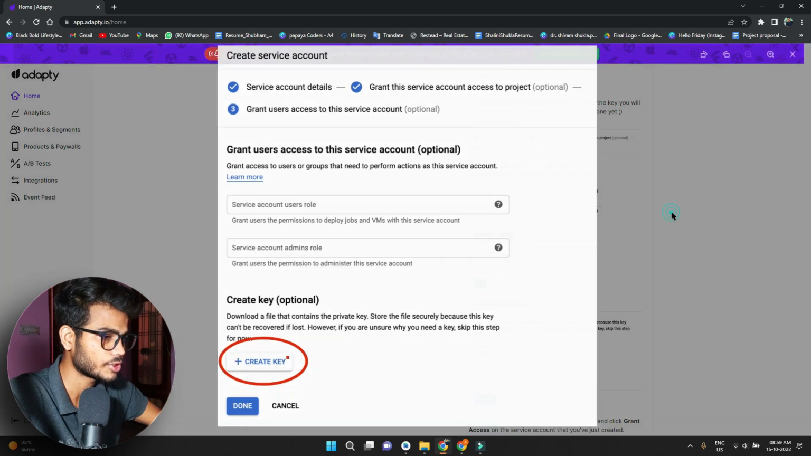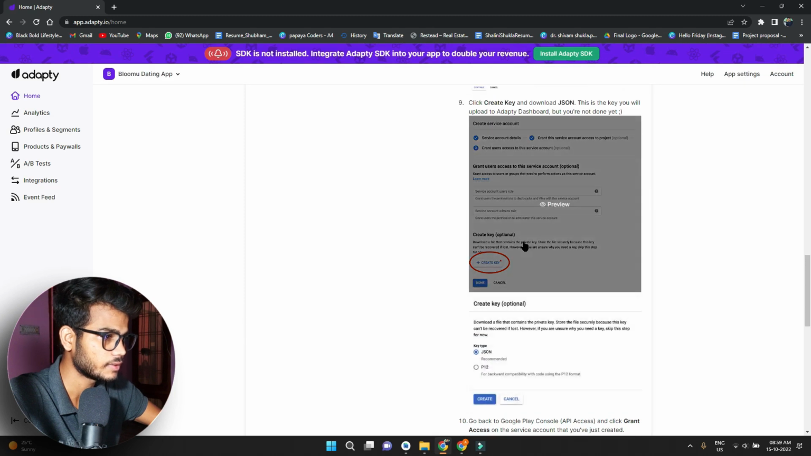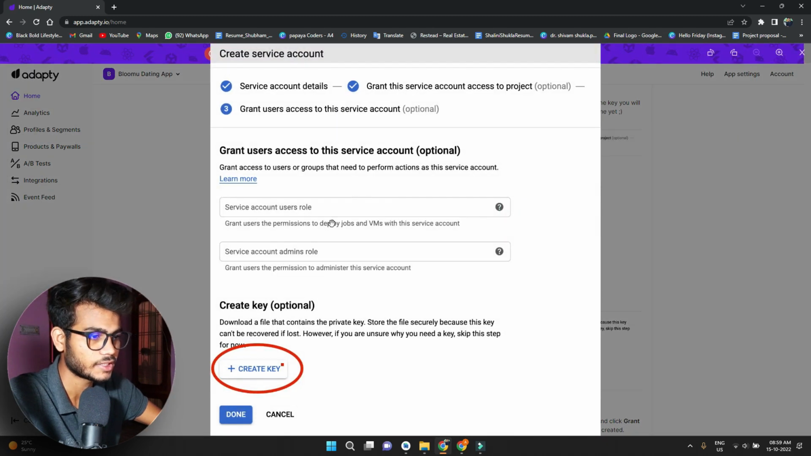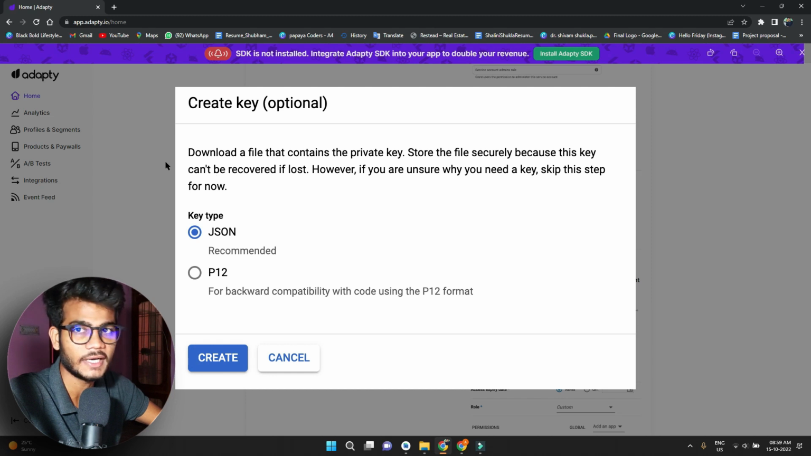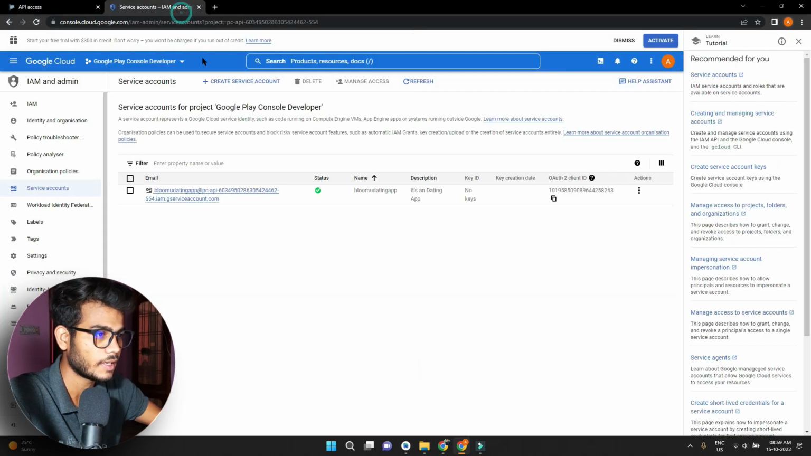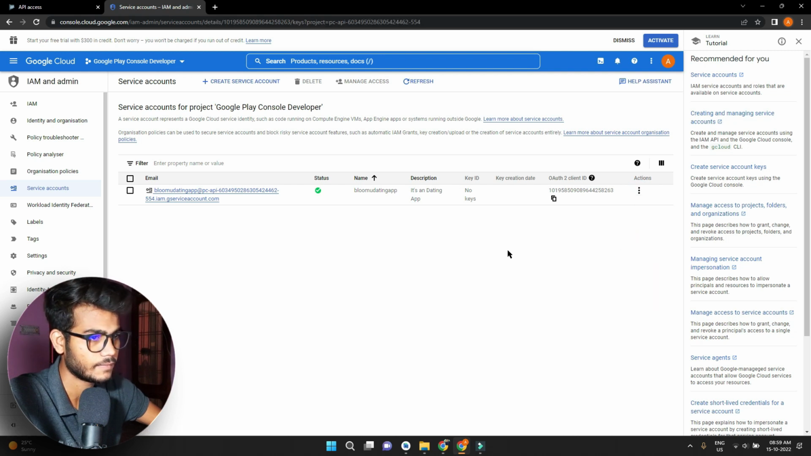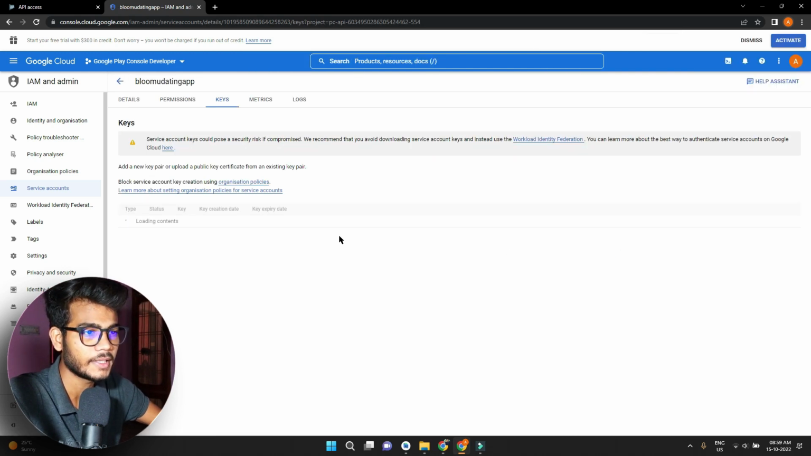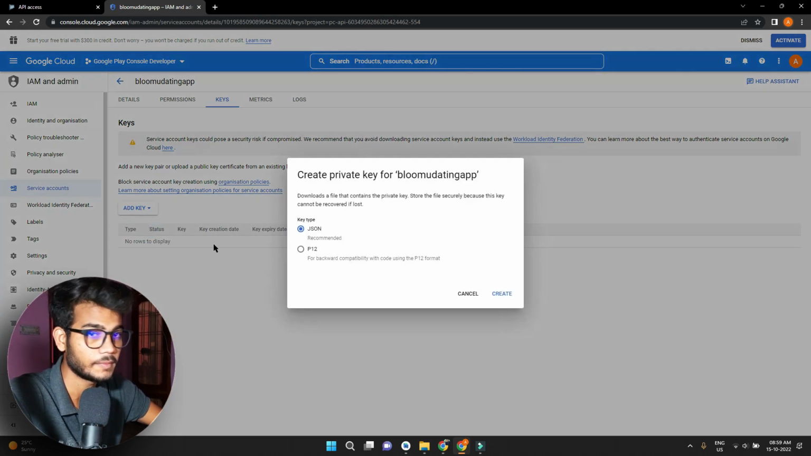It is showing all the process we have to do, like create key, and one more thing we have left. So create service account key, we have to create the key also here, and after creating the key we will get our JSON that we need to upload on the Adapty dashboard. So we will come back here, and we will click on this option, manage details, manage permission, manage keys, and here we will get the option to create key. We will add key, create new key, because we don't have any key.